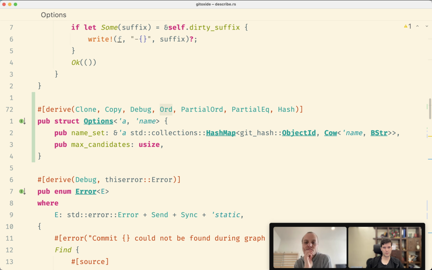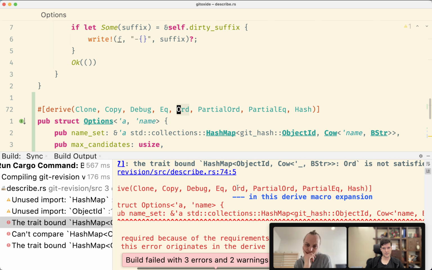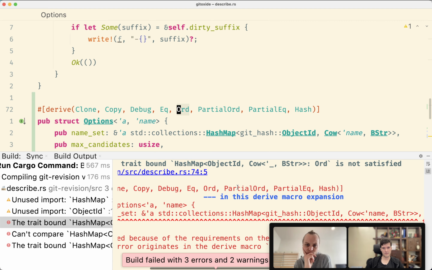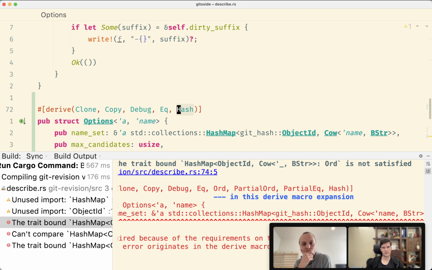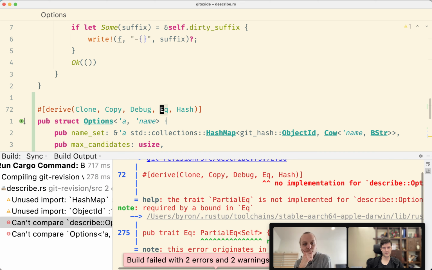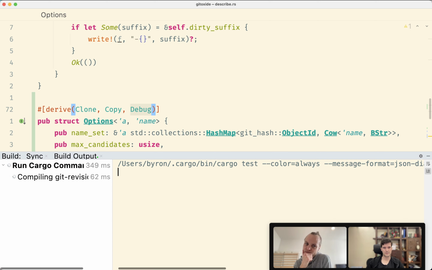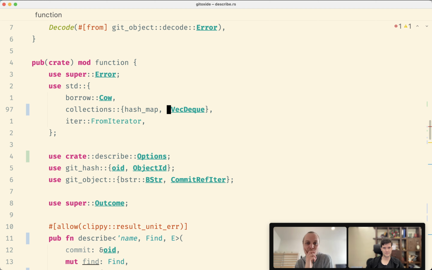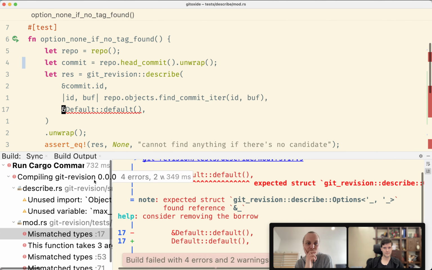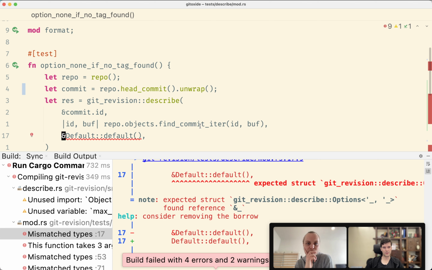Okay, then it wants equality as well. Trait bound. Oh yeah, it's not implemented for the hash map. Equal is not implemented. Hash is not implemented. Okay. Oh. This does not work anymore.